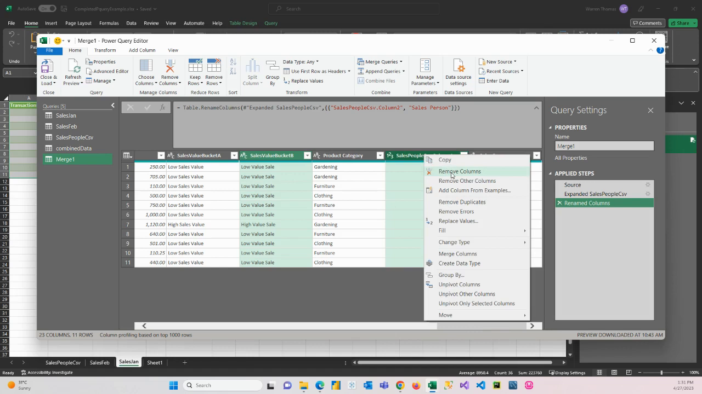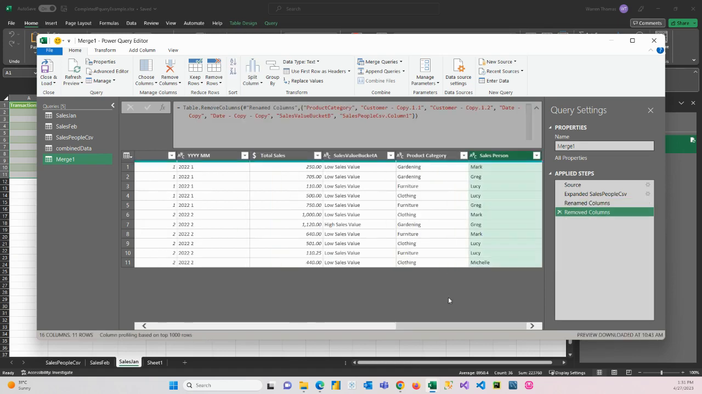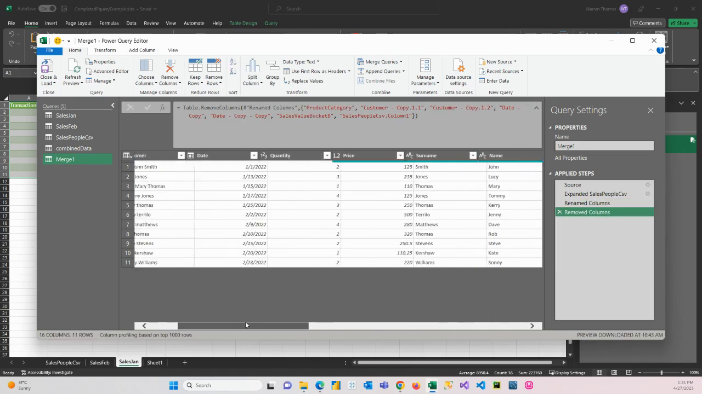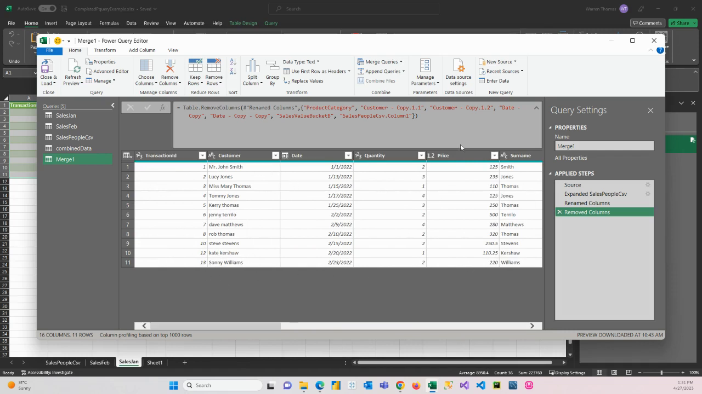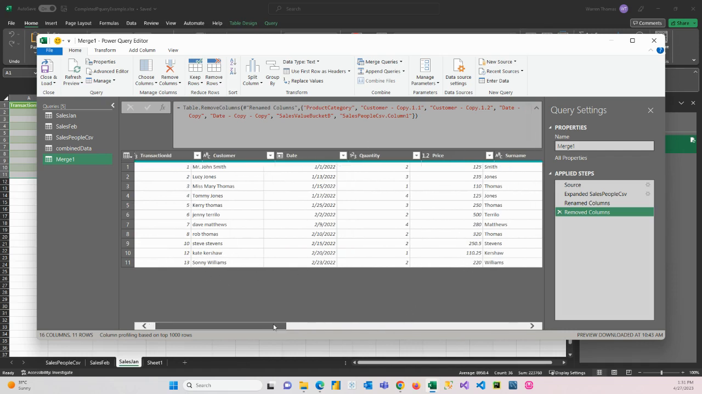If you want to highlight the columns you want to keep and remove the other columns, you can choose remove other columns. That would remove everything that isn't selected, but we've highlighted the ones we want to remove, so we click on that. And there we have a very, very nice clean data set with all of our information in.